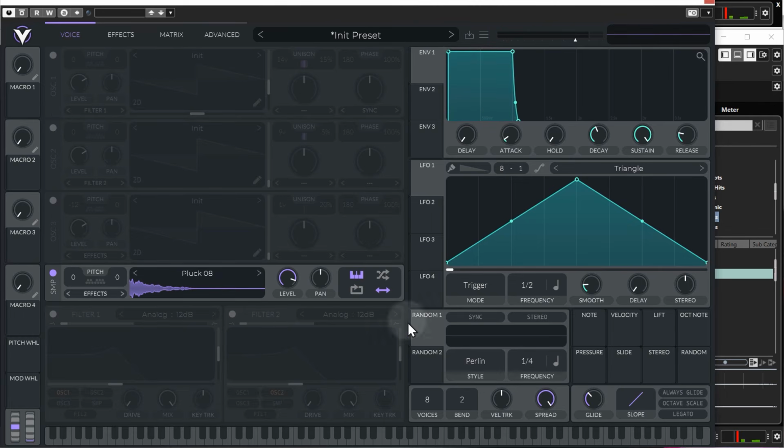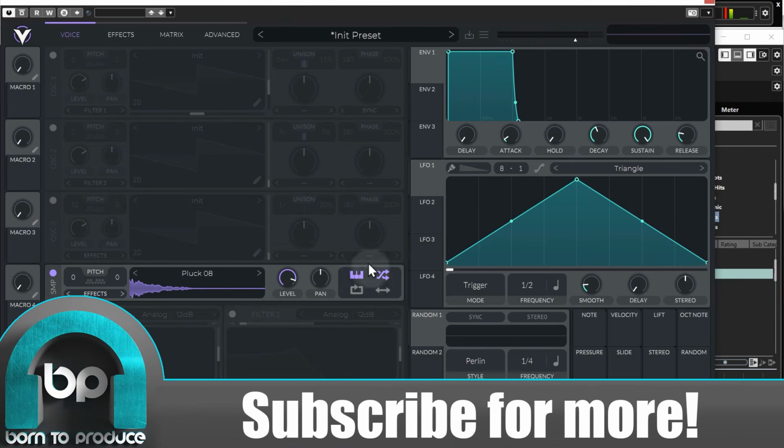like so. You can have it on randomized position, so it will start from a random position. Not much good with a pluck sound, but if you have like a constant white noise, for example, you can see there it starts from different positions. Can be good for creating nice organic evolving sounds.